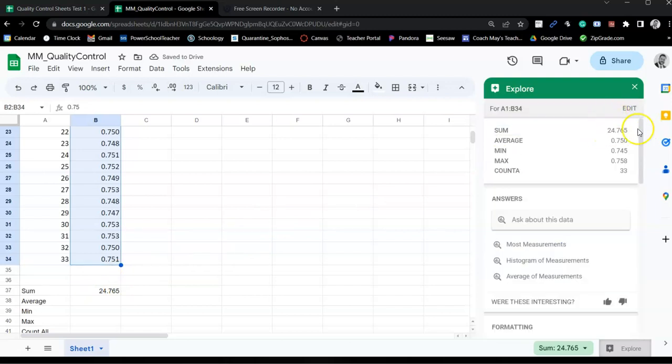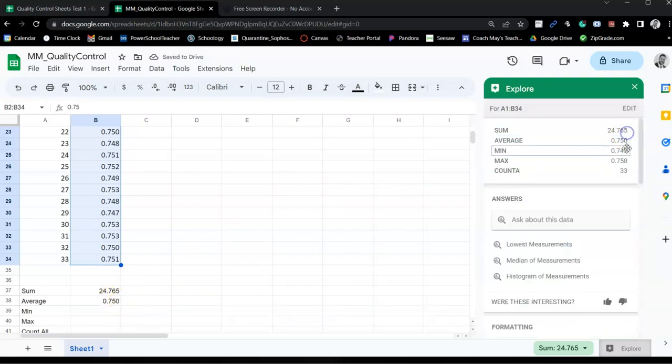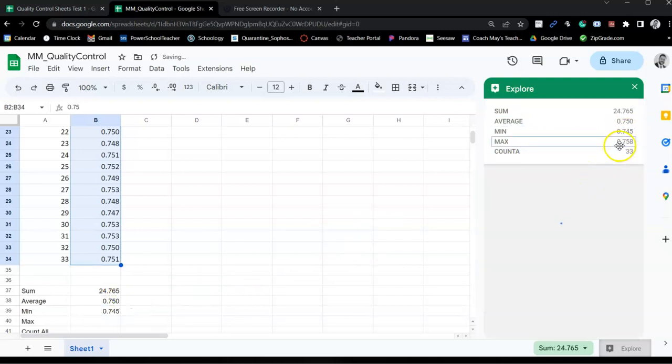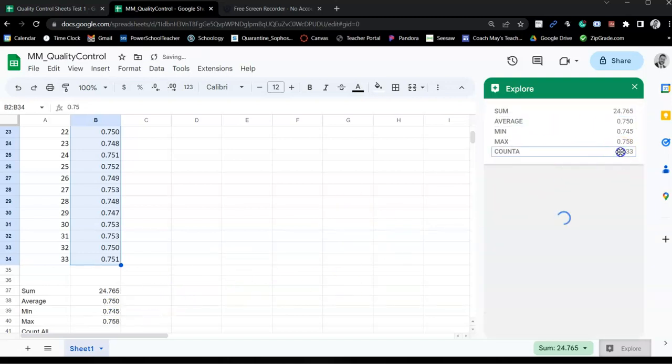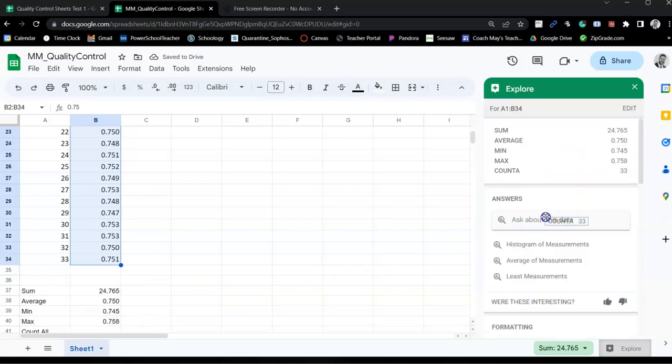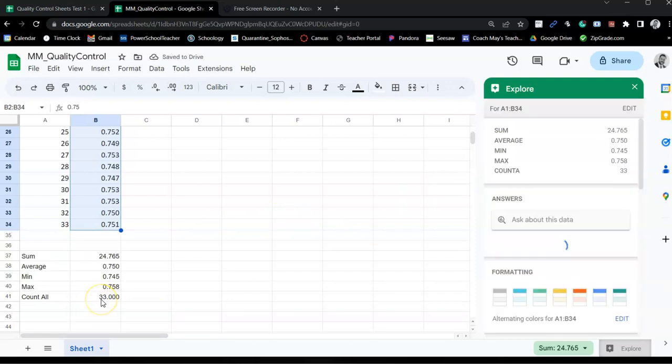My sum is actually all my blocks. If I were to line up all my blocks, the sum is the total distance of the blocks. So it's just over 2 feet. I've got my average. That's my average block size. My minimum is going to be my smallest block size. My maximum is going to be my largest block size. And then the count A stands for count all. So that's all of your items.